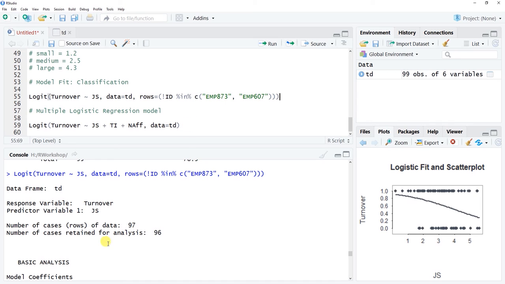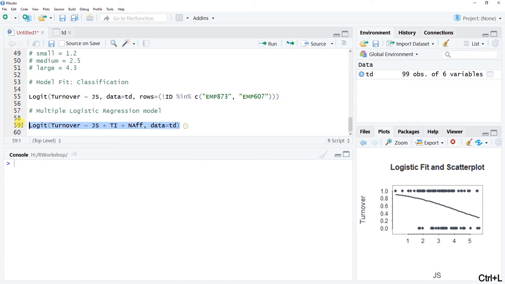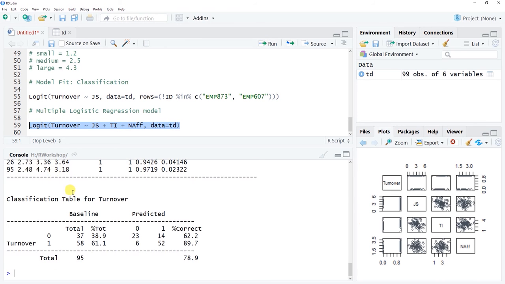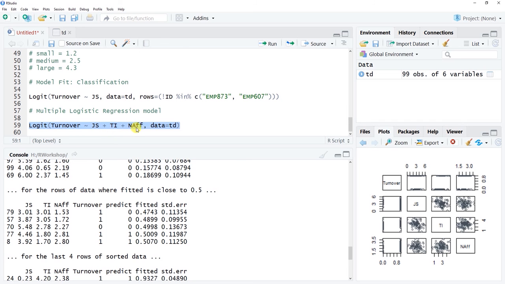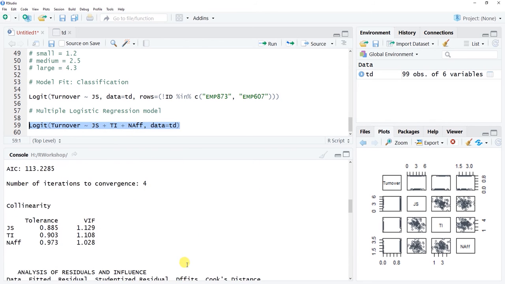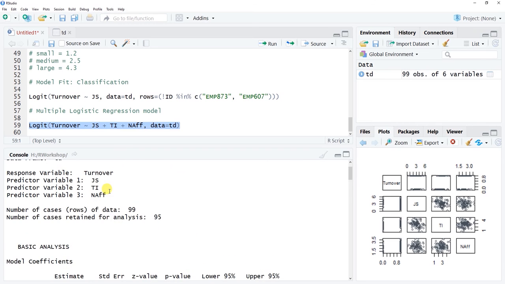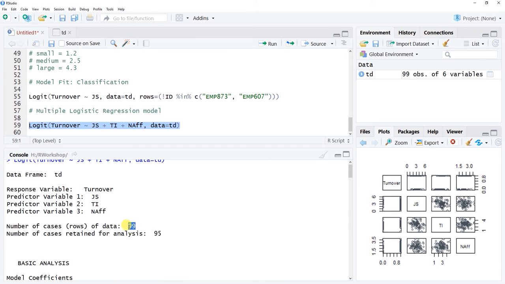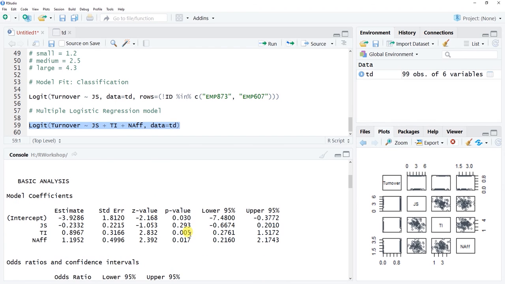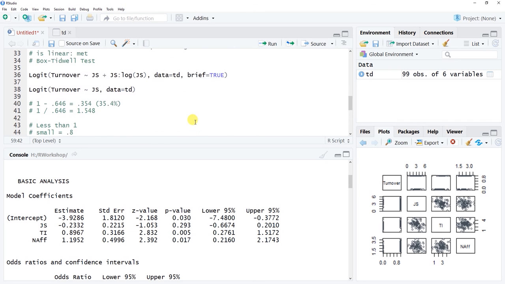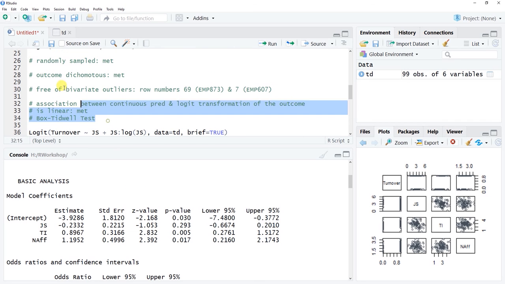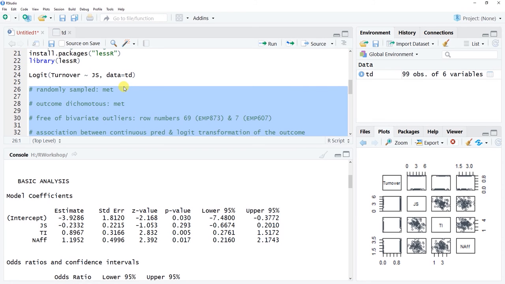There's other ways you could go about doing that. Okay, so I'm going to clear this console, and we are going to rerun this script, going back to the multiple logistic regression model now, specifying that model with JS, TI, and negative affectivity as our predictors of turnover. Let's see what we're working with here. And so you'll see that the total sample size for the data frame is 99, but due to missing data, we are down to 95 cases that are actually included in the analysis due to listwise deletion. As we did before, I'm going to scroll up here and just grab these statistical assumptions. So just grab this text.